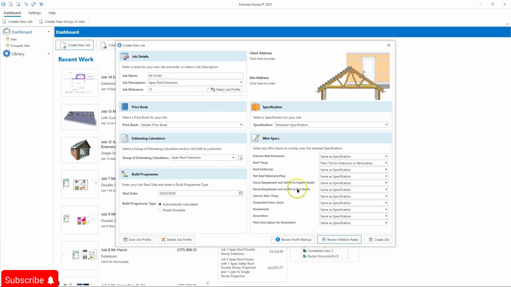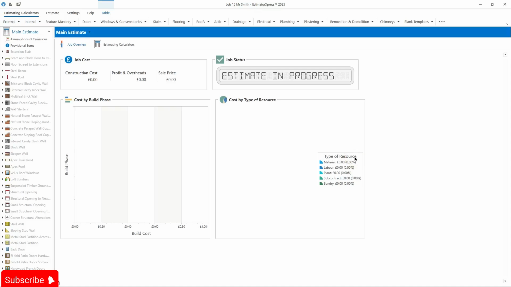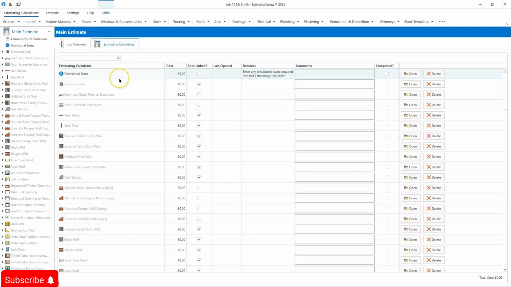When we hit close, we can then hit create job, and then the software will bring together for me the calculators that I would like to use for the apex value roof here. So this will take a couple of seconds, but once it's in place we can then begin estimating the apex value roof. Once we're ready there, we can then begin the estimating process. So if I go to the estimating calculators that are available, you can see there are quite a number of them available.